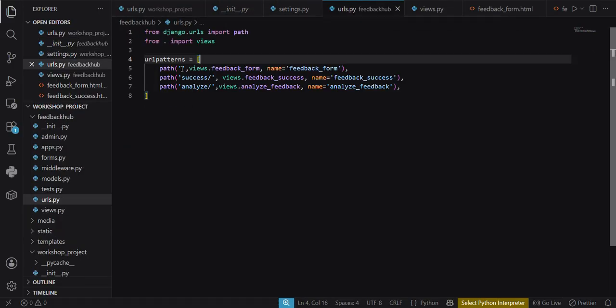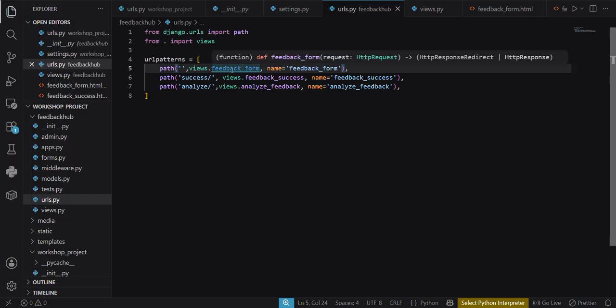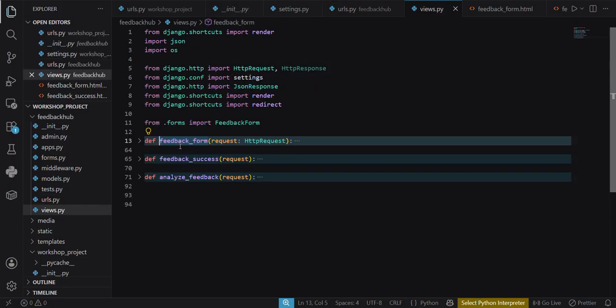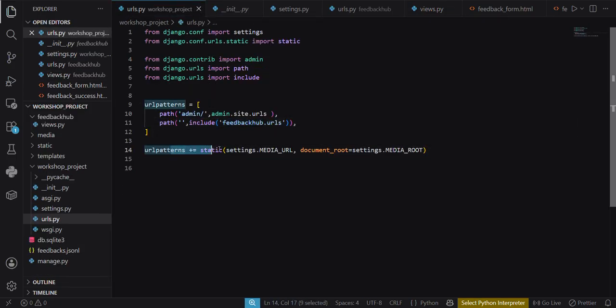Here, if any request comes to this app URL, it will automatically execute the corresponding function-based view, that is feedback form, which is present inside the views.py. I have explained that before, and this is the configuration or the code we have to do for the static part.